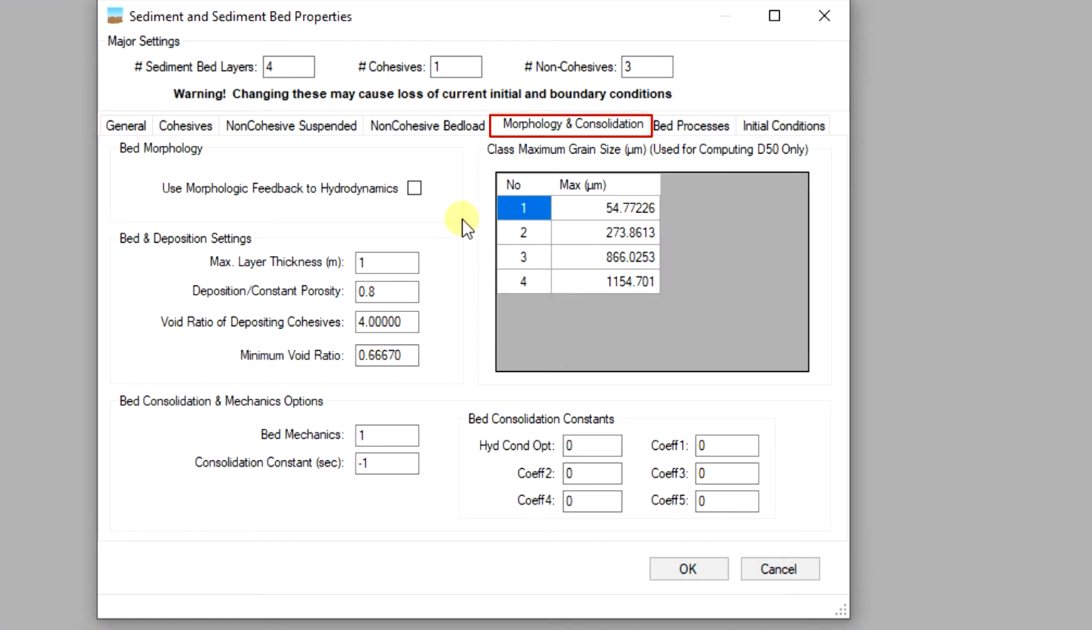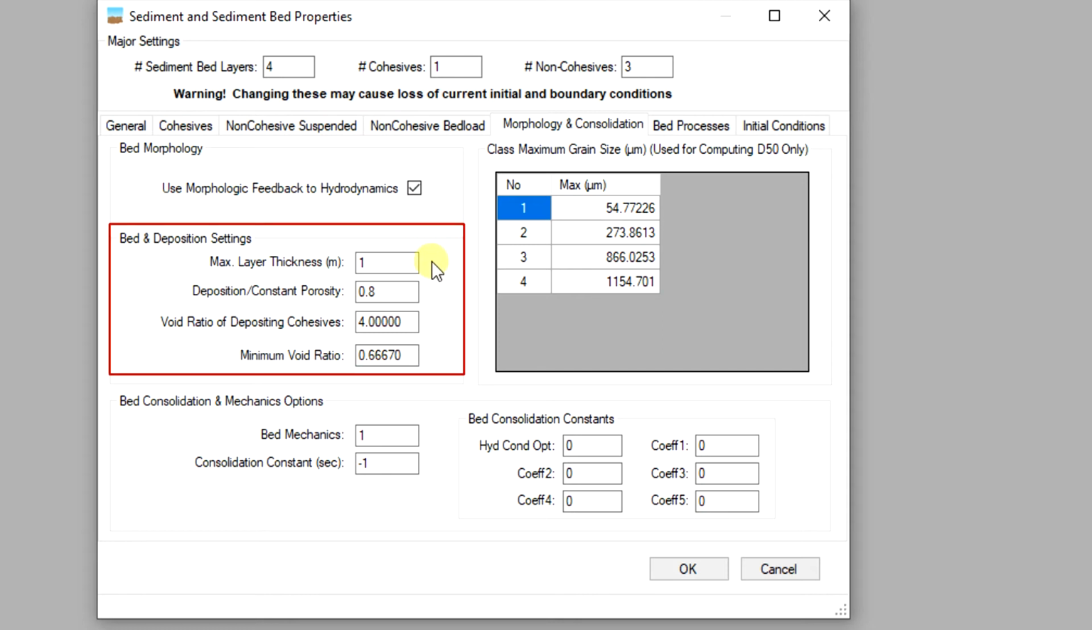In this tab, the user may specify various bed consolidation and bed morphology settings. The Bed Morphology Options frame allows the user to choose between the morphologic feedback to hydrodynamics or not by using the checkbox. Bed and Deposition Settings frame allows the user to set bed change parameters.